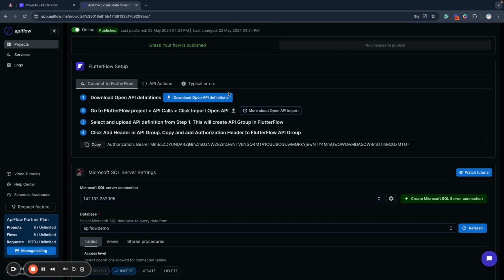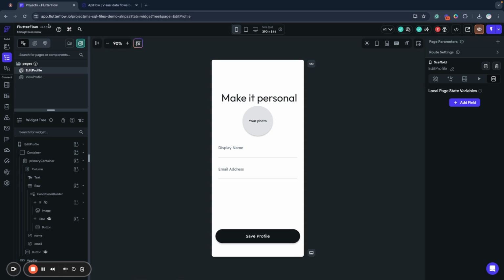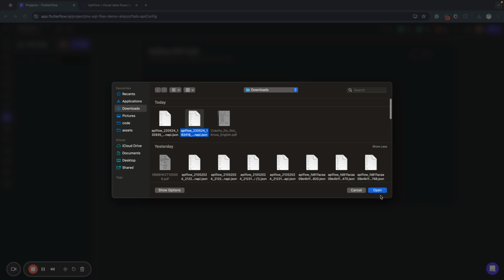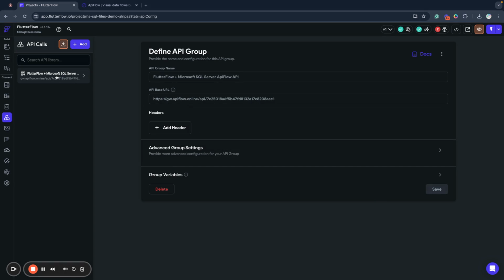And next, I will download OpenAPI definitions. OpenAPI will provide me with the definition required to import into FlutterFlow. And next, I will need to copy this header. So I go to FlutterFlow, go to the API call section, and upload my definitions here. I choose my file, upload it, and I have my API actions that will allow me to work with data in Microsoft SQL Server.